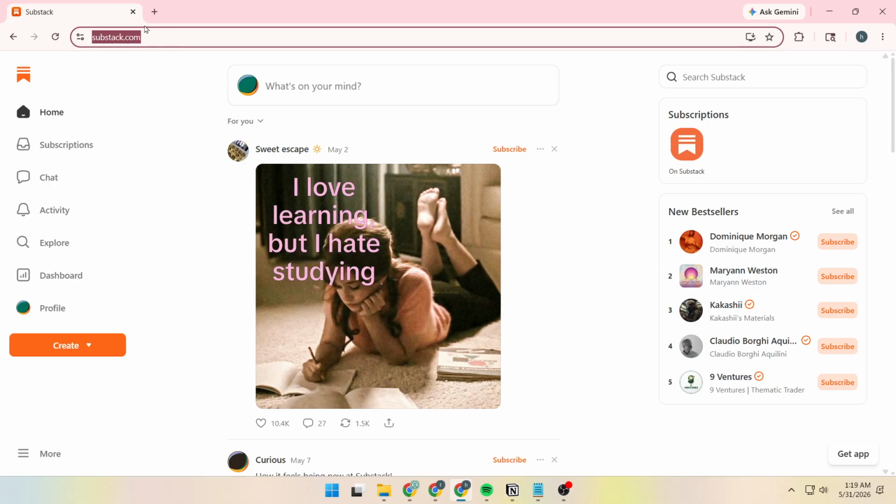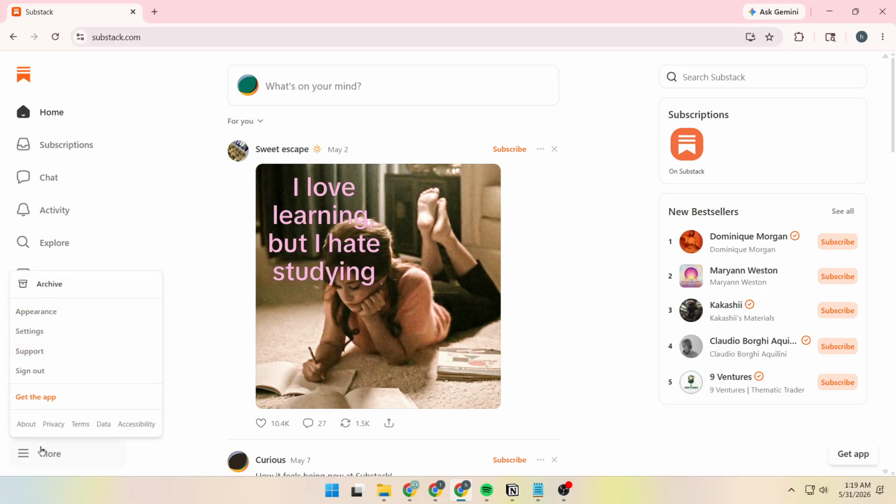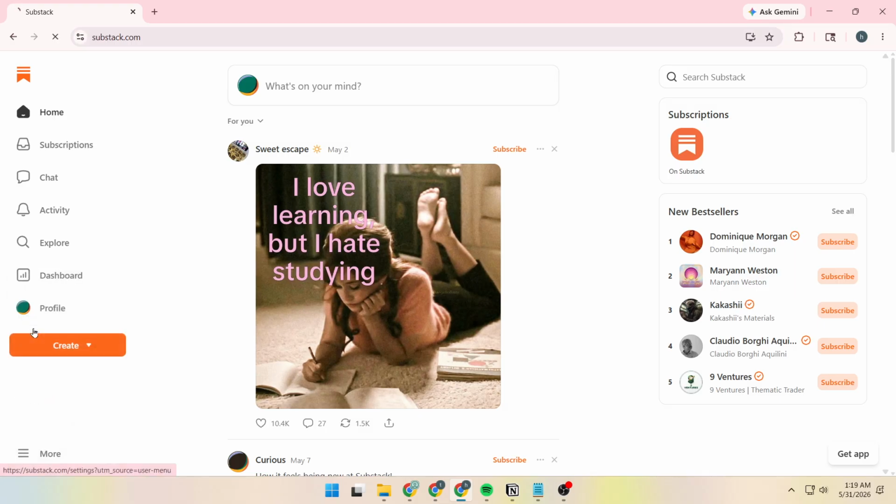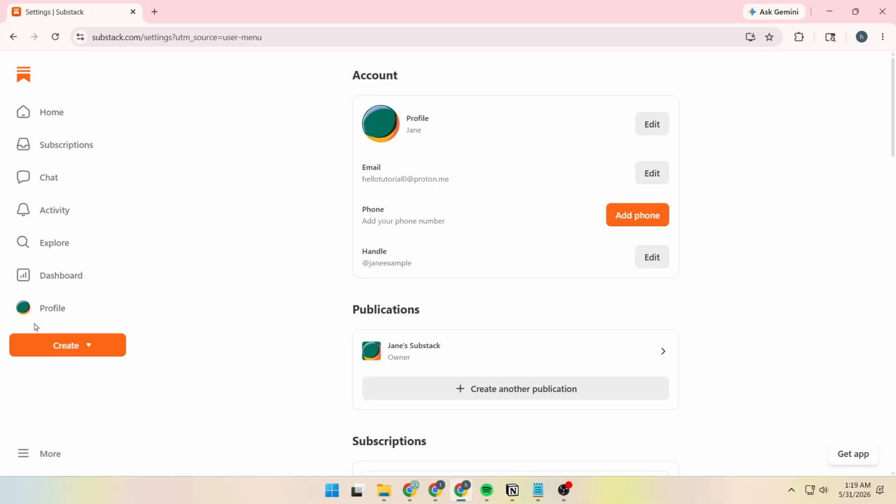Once the page loads, look at the bottom left sidebar and click More. From the menu that appears, click Settings. This will take you to the Account Settings page. Scroll down and locate the Publications section, which is where you'll begin creating your new publication. Inside the Publications section, click Create Another Publication.